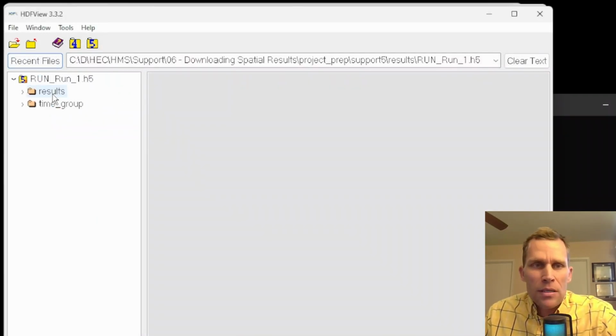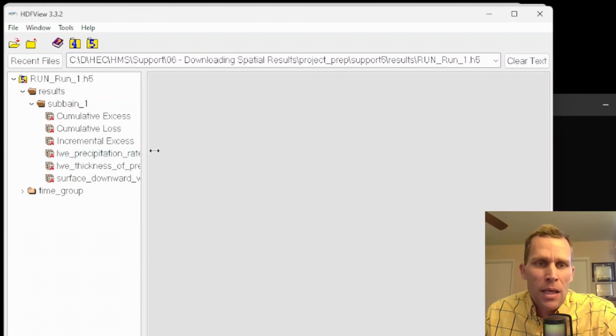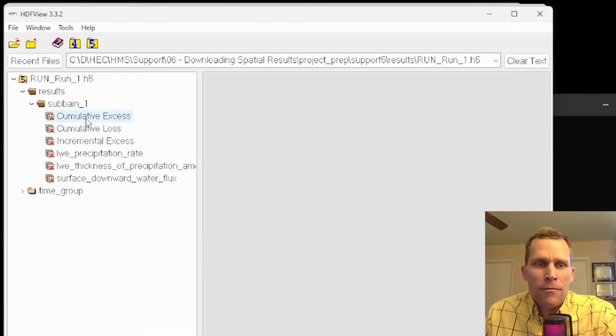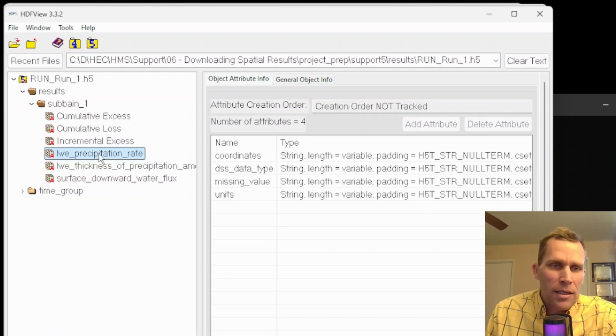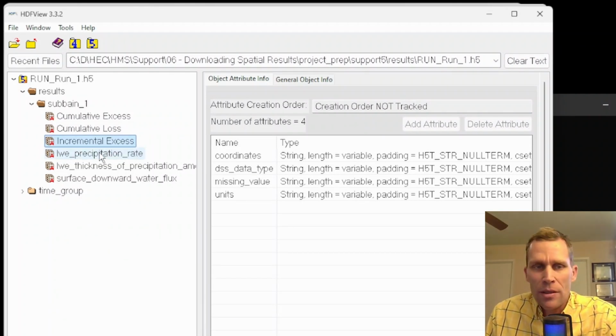Over on the left here is the menu. So I want to expand results, expand subbasin 1. And then what I have is data for cumulative excess, cumulative loss, incremental excess, incremental precipitation. This incremental precipitation is the one I want, our IWE precipitation, as well as excess. So the difference would be the loss.